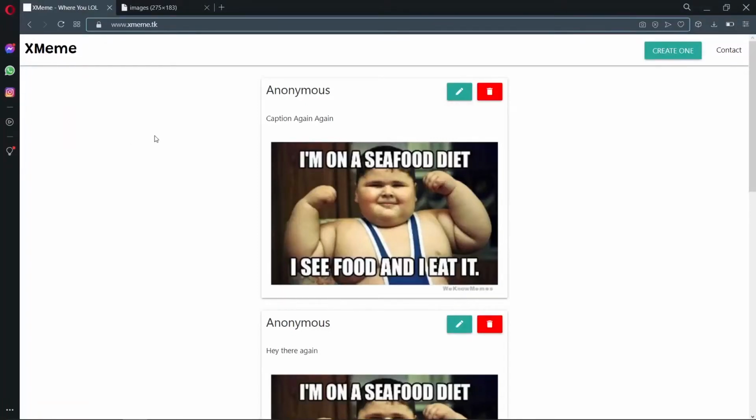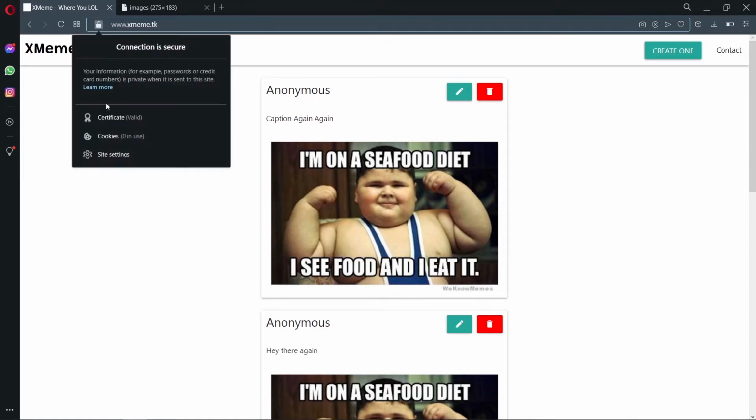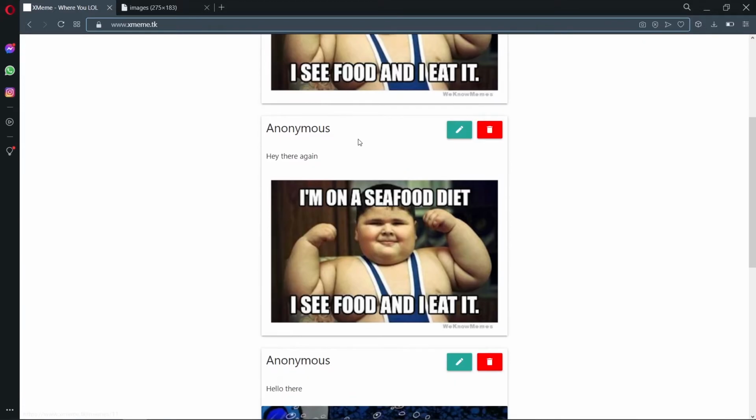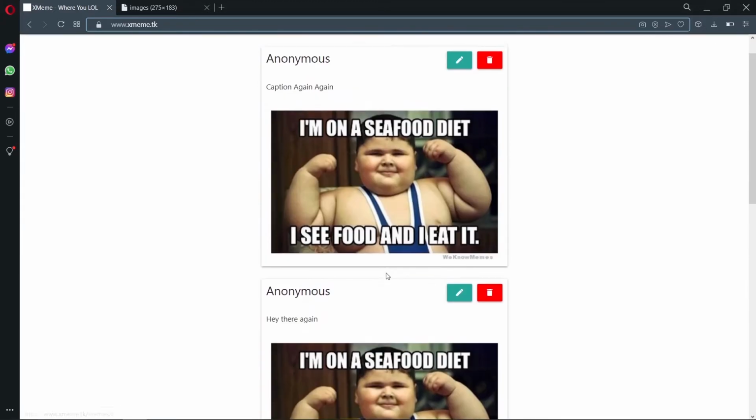So let's go through the demo of this application. This is a meme site, right? In the front end, I have used React and deployed it on Netlify. I have also used a custom domain here and an SSL certificate as well. Here we can see all the memes are listed over here.